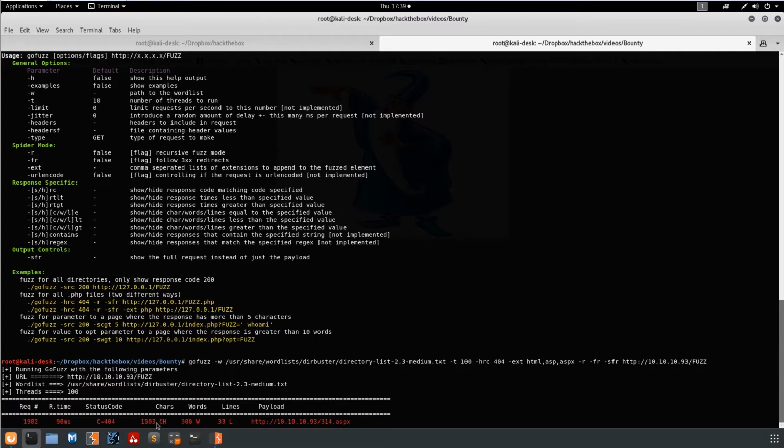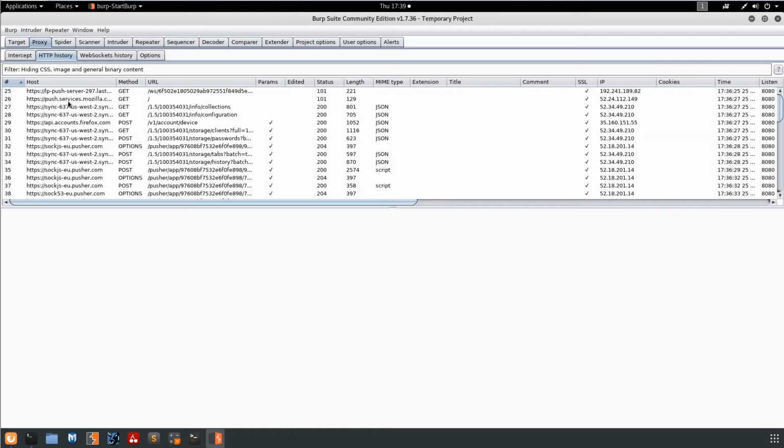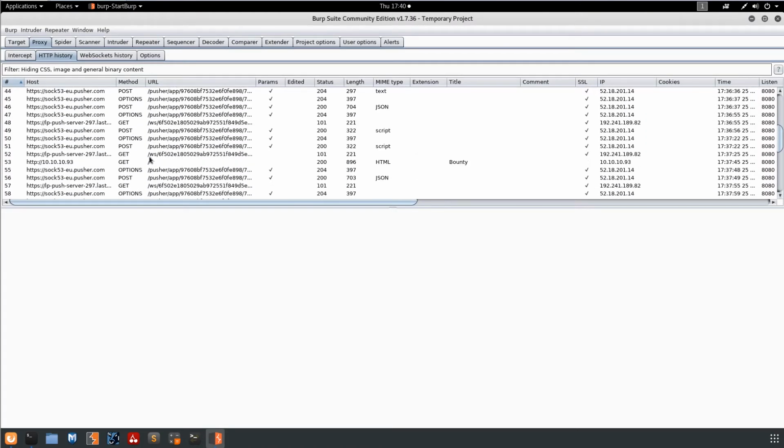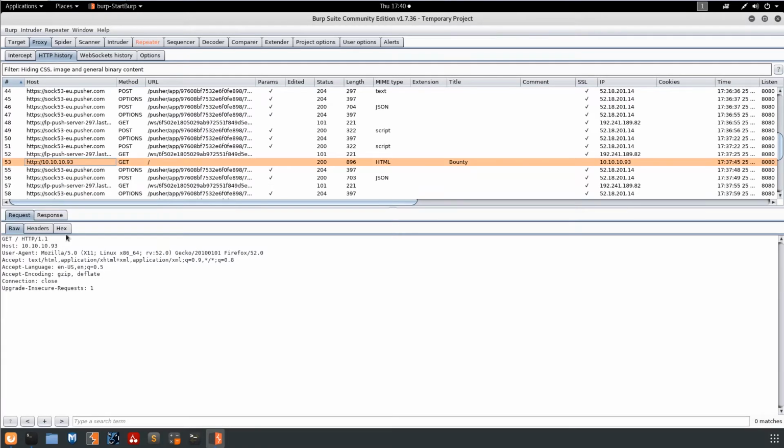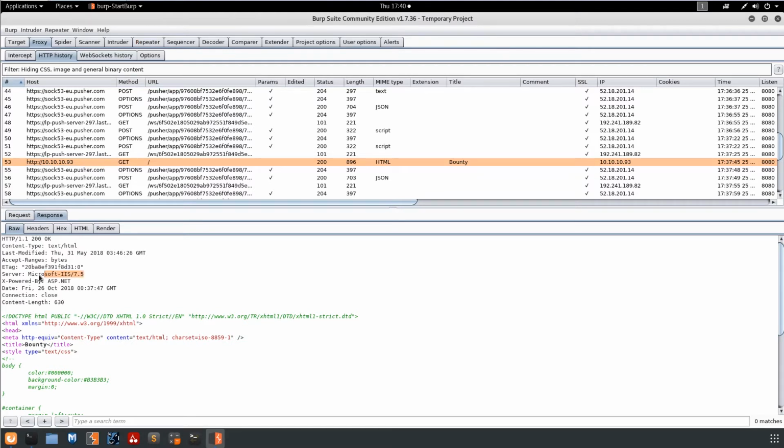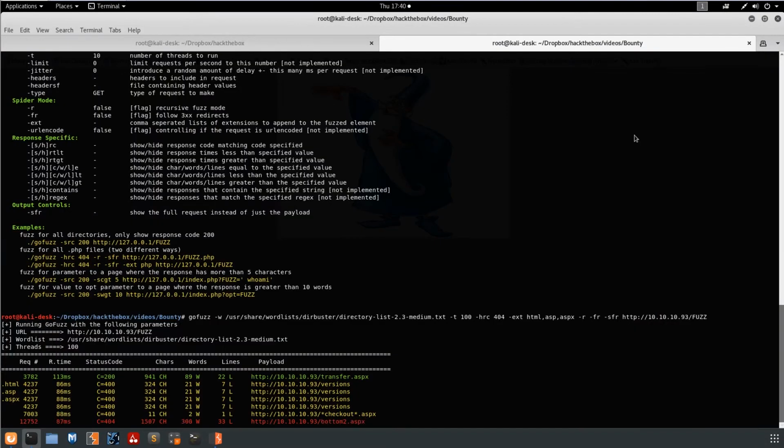While we've got that going, let's take a look back at our Burp history and see if we see anything interesting from this request. Our response looks like IIS 7.5, which is Server 2008 R2 or Windows 7. It does have .NET enabled. Outside of that, I don't see too much, so we can minimize that.